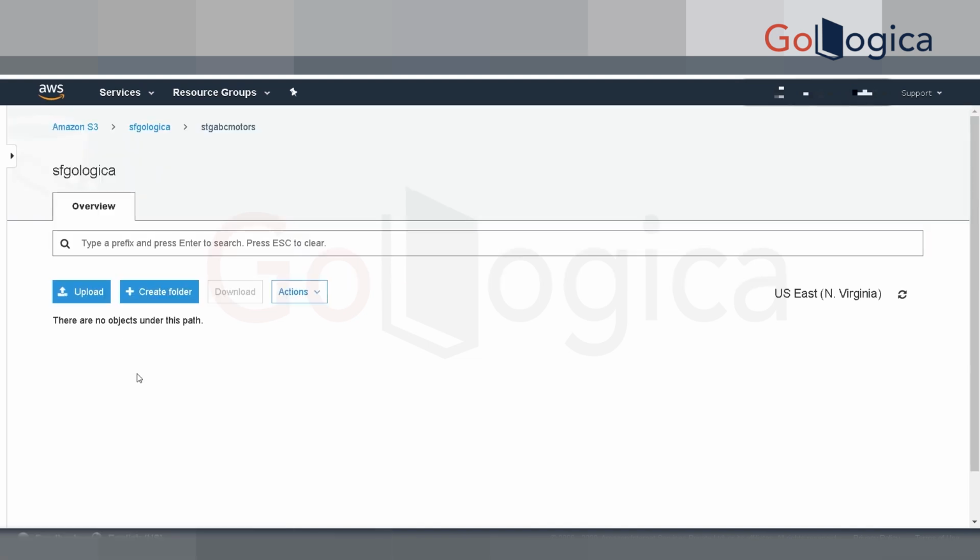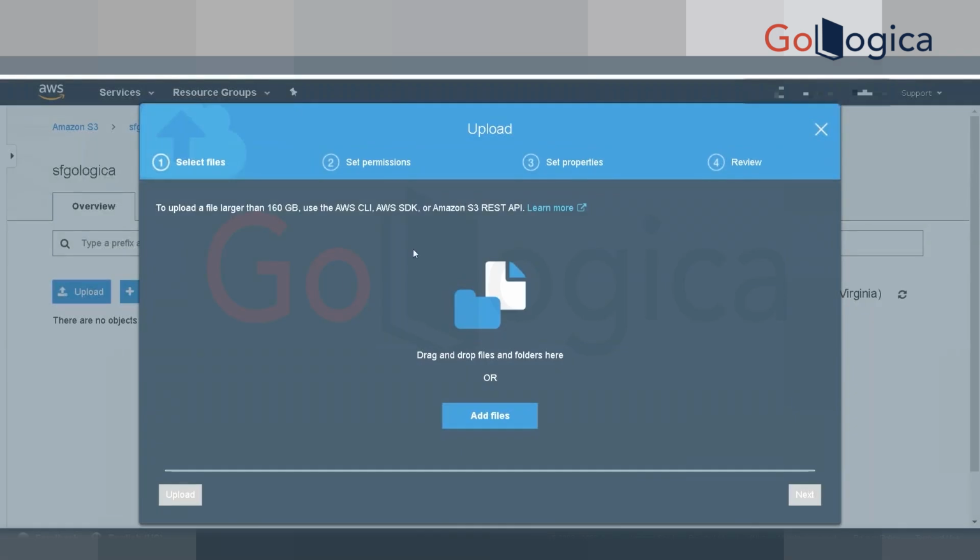Inside the folder, I'm going to upload some data. You can drag and drop files up to 160 GB inside this. If you want to do more than 160, we have a way of splitting them and then loading them over there, right? So I have some sample data for this dealership. Okay, so let me select that data.